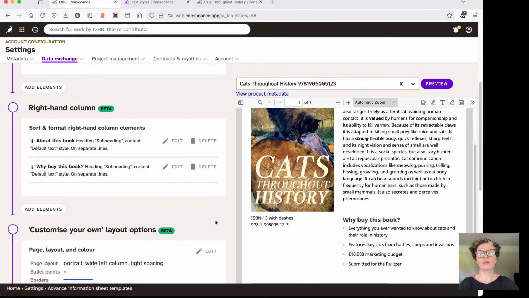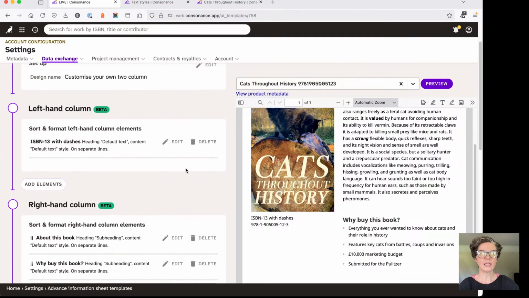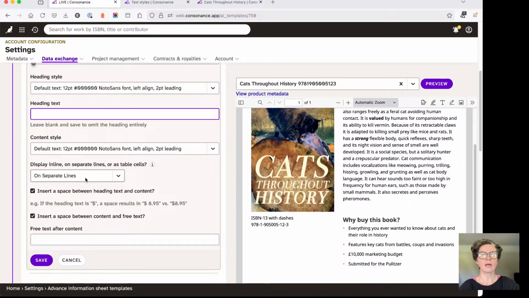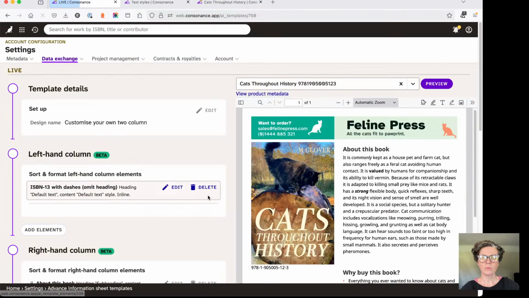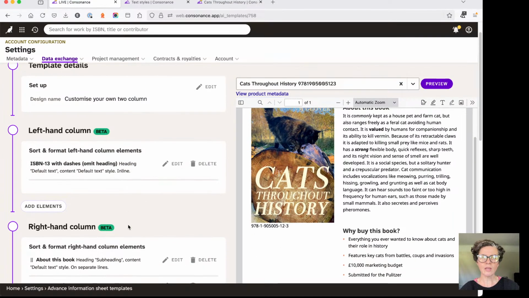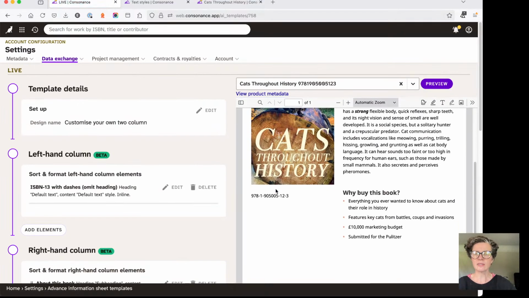And it says ISBN 13 with dashes, which is absolutely redundant. So let's edit that. In order to omit the title entirely, I omit the title entirely. And I'm going to keep that in line so that it's nice and tight with the rest of things. Great. A little snug there, I think, to the cover. So another feature that we've got is vertical space before. So let's give it a bit of vertical space before. And I'm going to see that that's much better, a bit more breathing space.